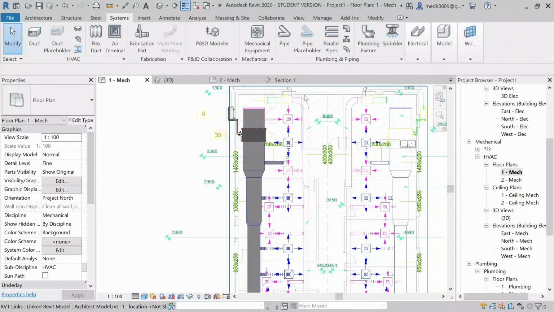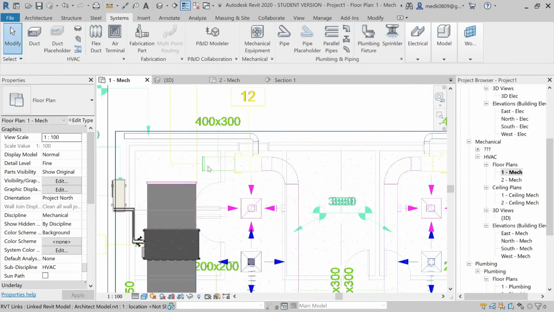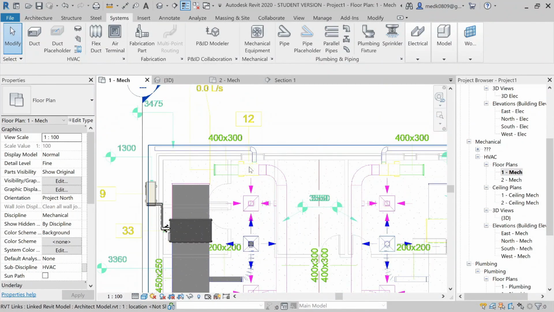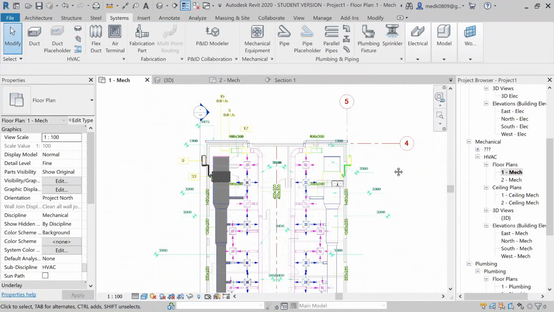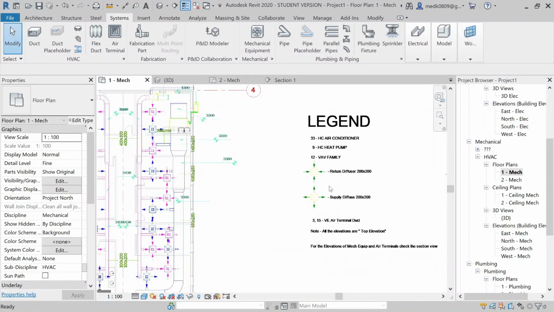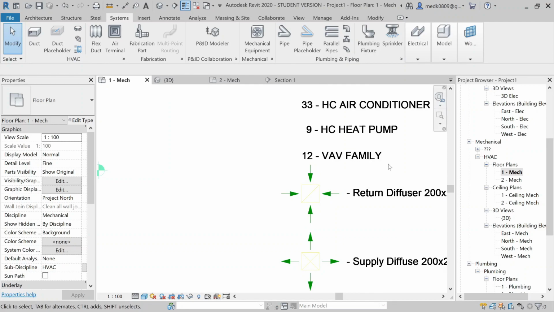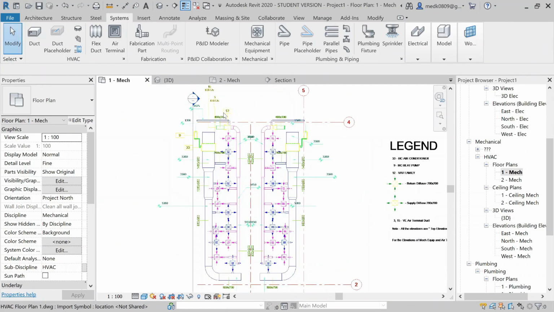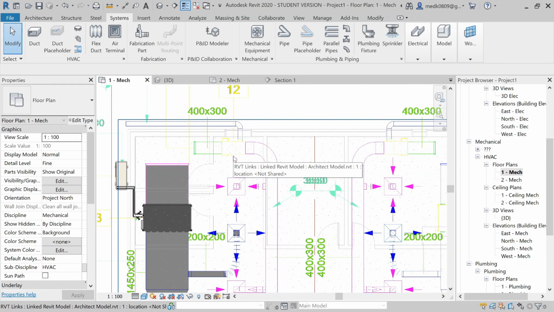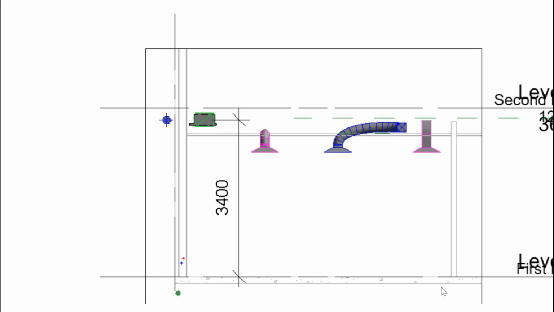Now next we have over here this ductwork, and I see a mechanical element over here. The position is 12. So let's see what is at position 12. At position 12 we have a VAV family, so we need to insert a VAV family, and again this elevation is not given to us. So let's see the section, and from the section let's learn the elevation of this VAV. So in this section you can see here we have the VAV, and its middle elevation right now from level 1 is 3400.